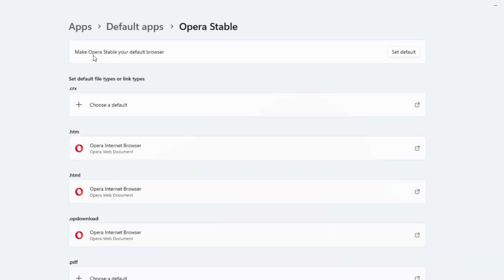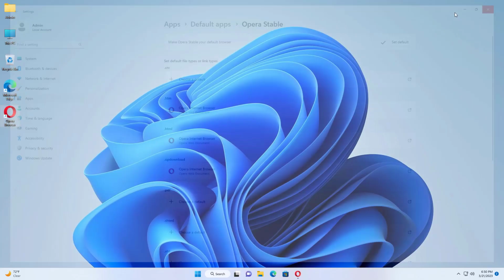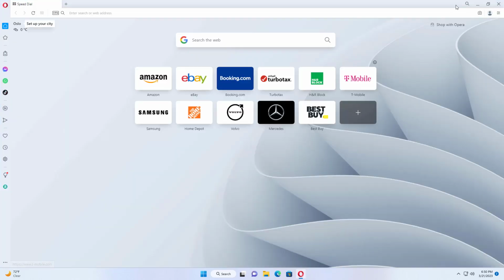I think if you set where it says make Opera your default browser, you can probably just set that and that will do the work for you. Or if not, you can go to individual ones and select them. And that's pretty much all you have to do.